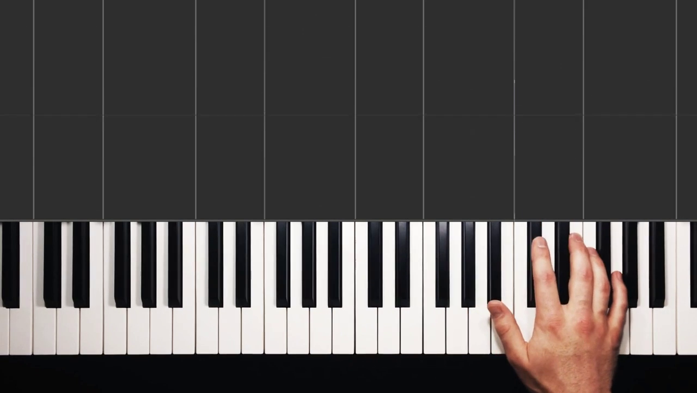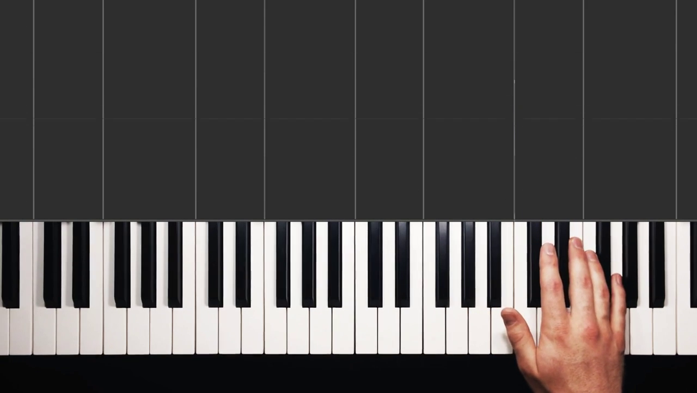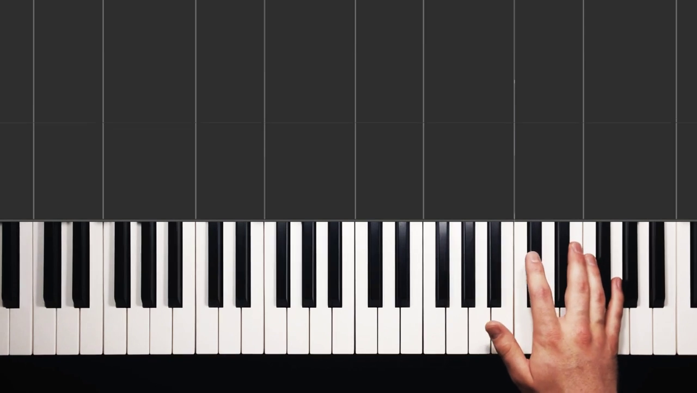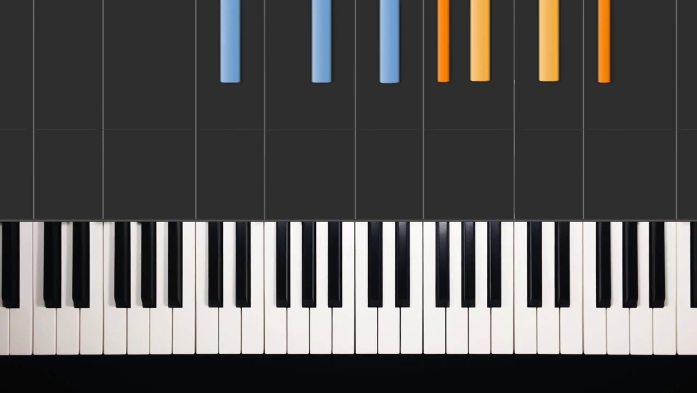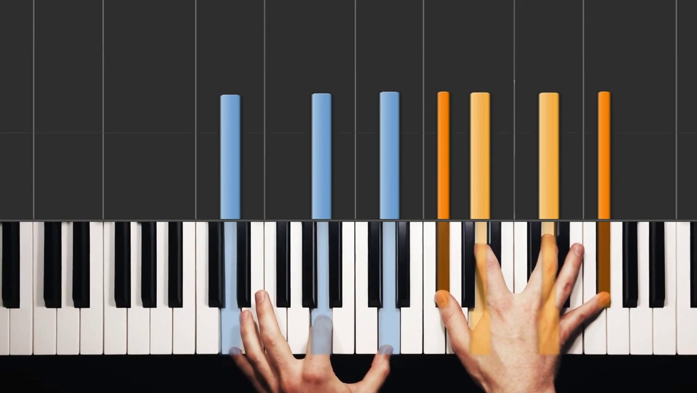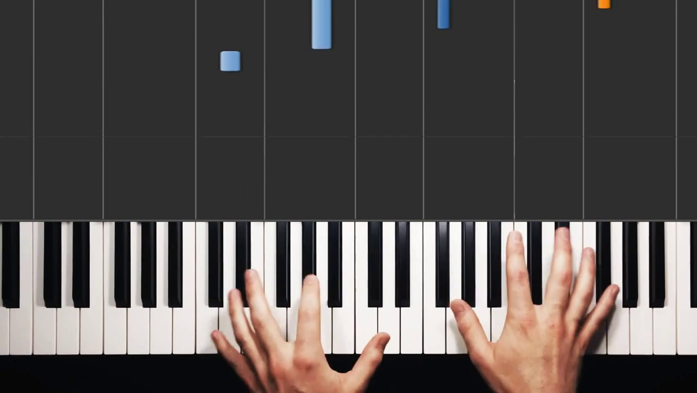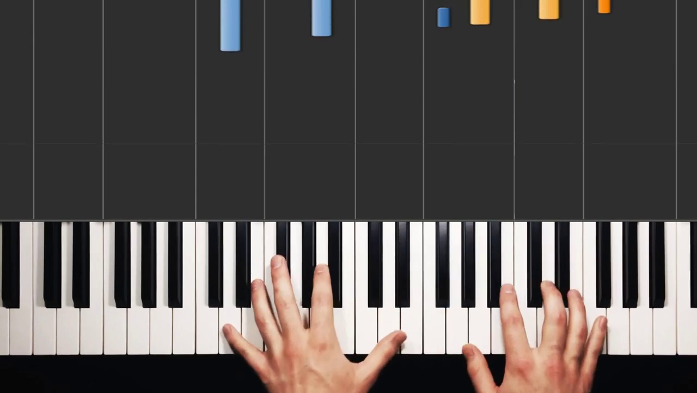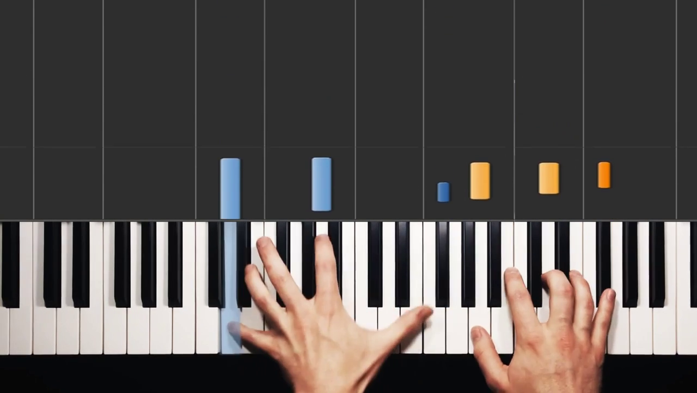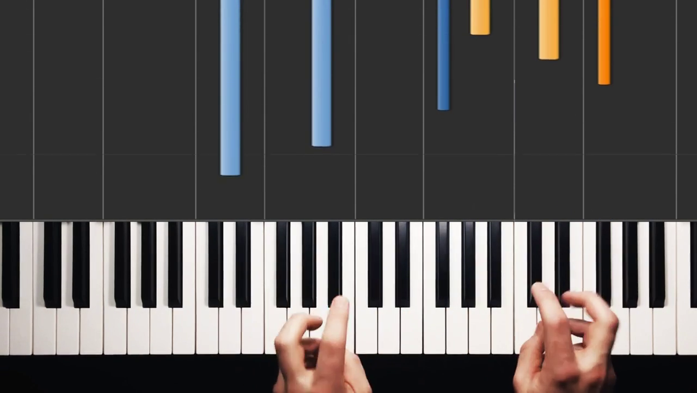So there's the introduction. Brief, yet fairly complicated. There are a lot of notes, but I'm going to make it easy to learn. I'm going to do that by simplifying this in terms of chord positions. Once we learn the chord positions, then it's simply learning which notes happen at which time rhythmically. So let's learn the first chord position.